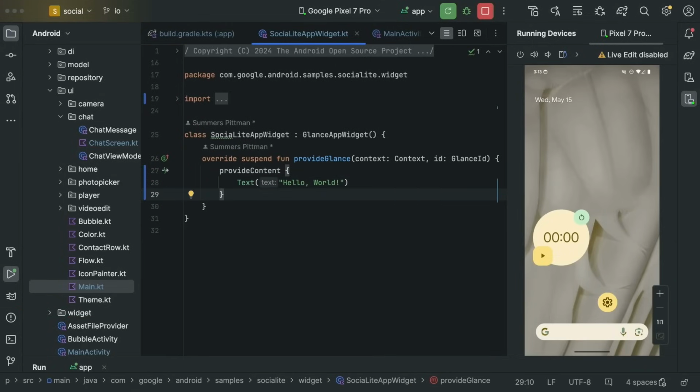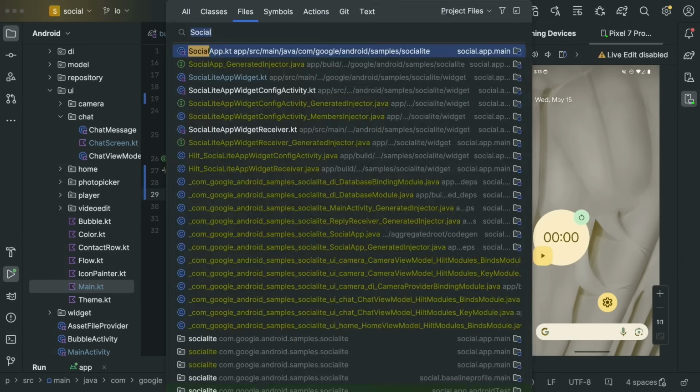So to repeat that, to implement a widget using Glance, you want to extend the GlanceAppWidget class, you want to override the provideGlance method, and you want to provide your composables using the provideContent method in your widget. Next, you will want to implement the GlanceAppWidgetReceiver class.